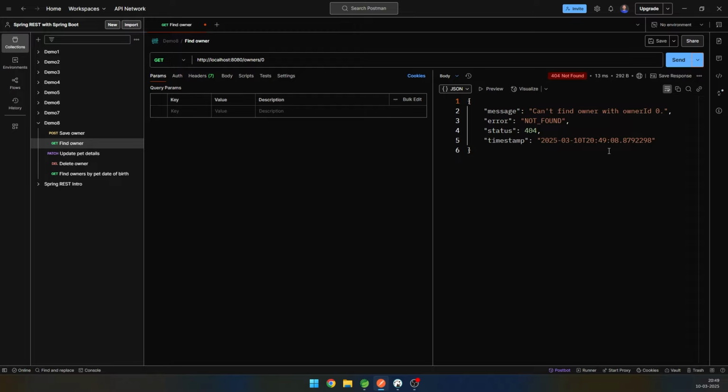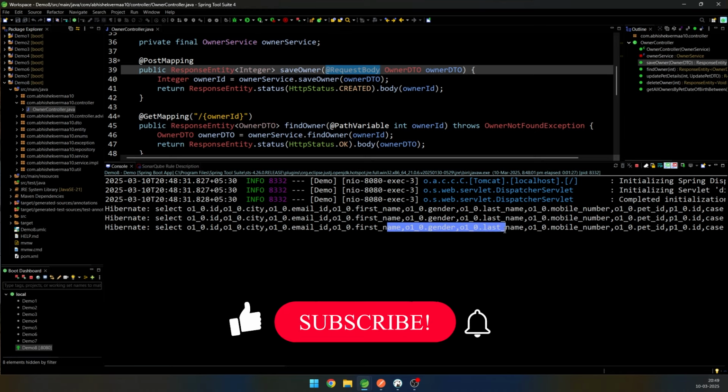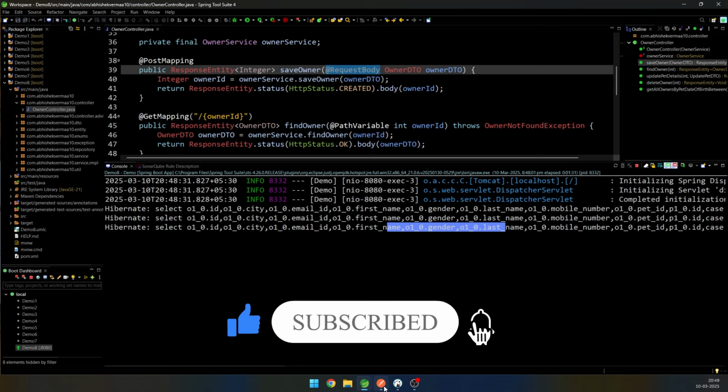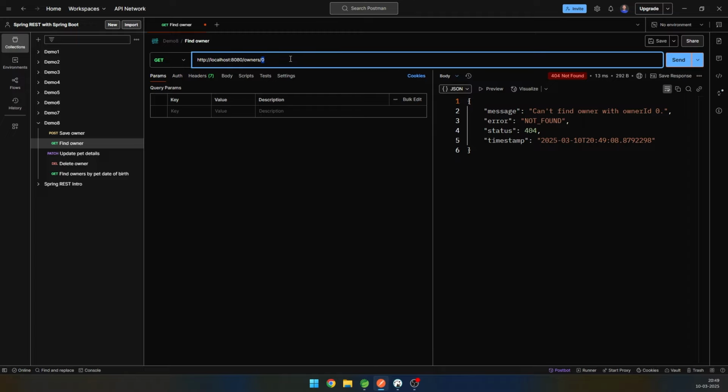Because basically what it did this time is, it first of all went to the controller layer. From the controller layer, it went to the service layer. From the service layer, it went to the repository layer. Then it executed a particular query, which is also going to take time. And then from there, it is going to provide you this kind of exception. So that is the thing. But you see that for this 0, it is not possible.